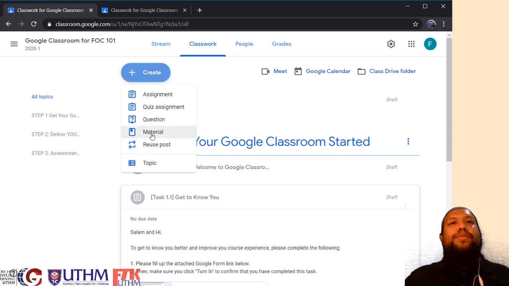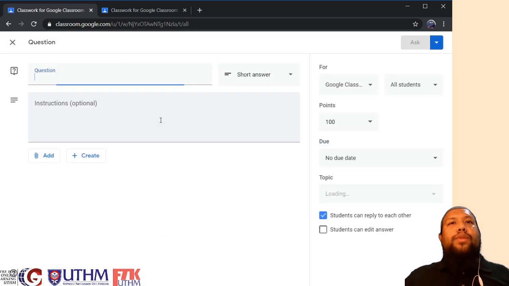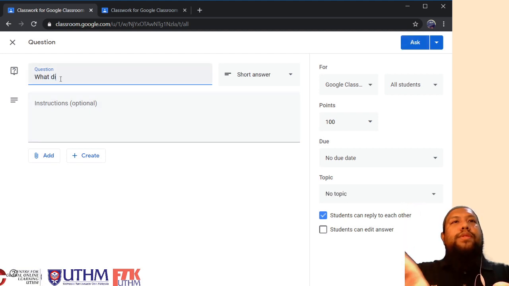This material post, we don't get any feedback from our students. Question, quiz, assignment is actually the opposite. This kind of post gives the opportunity for students to give something back. It could be in the form of a simple answer. If you use question, right? If you click question here, you can give a simple question. What do you feel, for example?